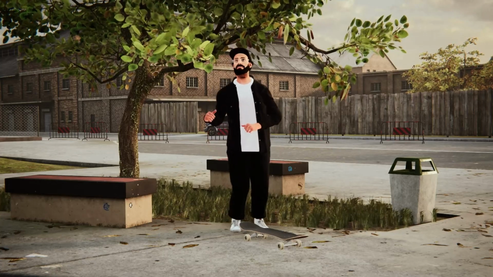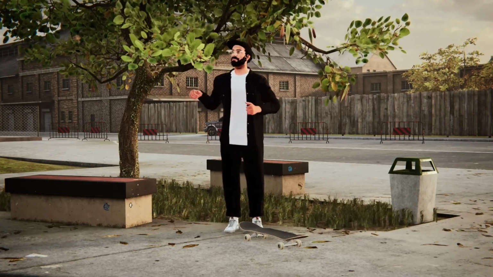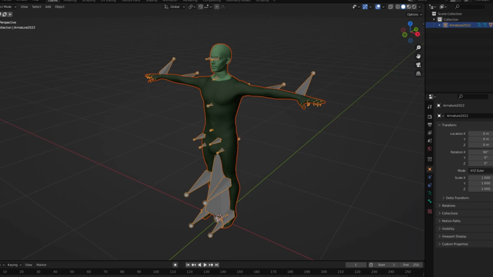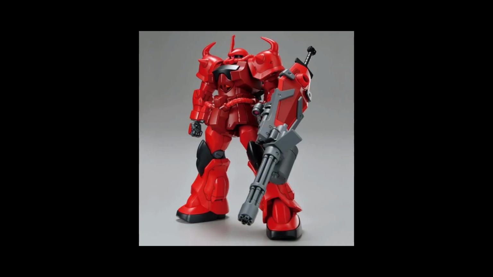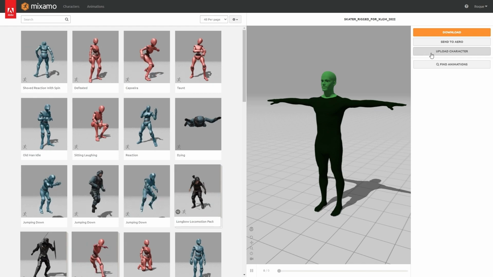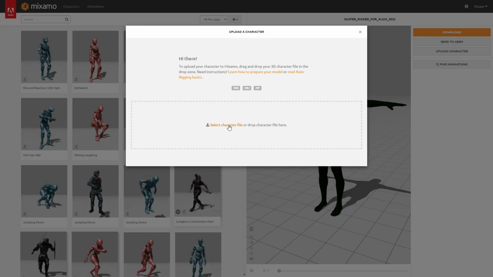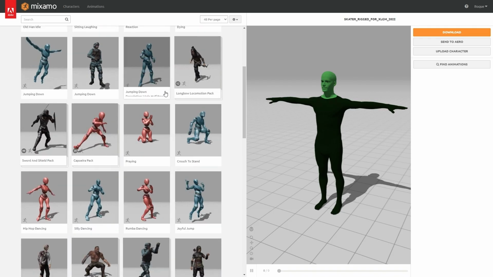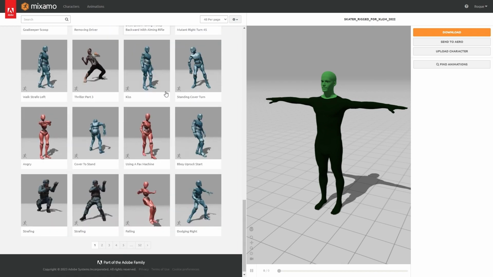So let's get started. The first thing we need to do is to download this FBX file from the link in the description. This file has a 3D model rigged with the XL armature, courtesy of our beloved Redgolf. Then we can go to the Mixamo site, click on the button Upload Character, and select the file we just downloaded. After that, you only need to find the animation you want to import into the mod.